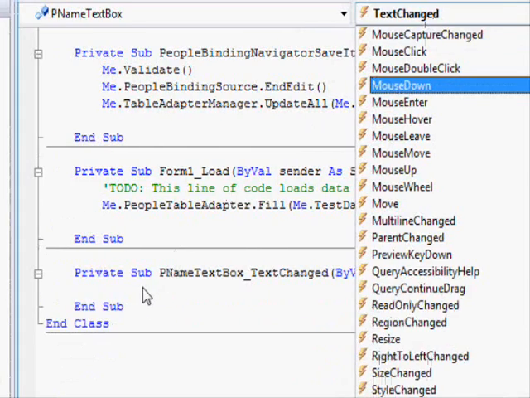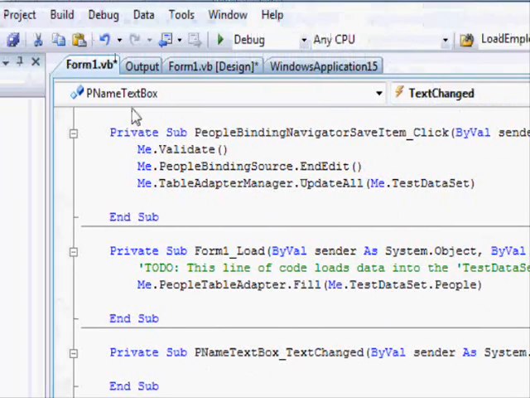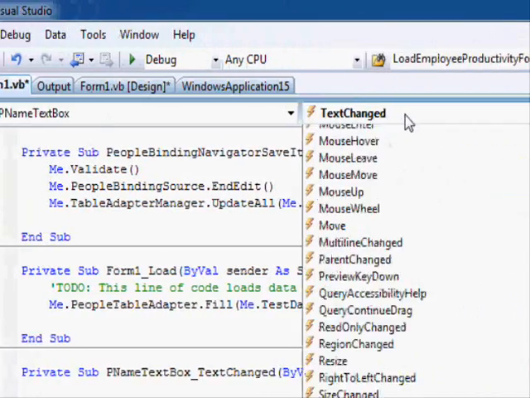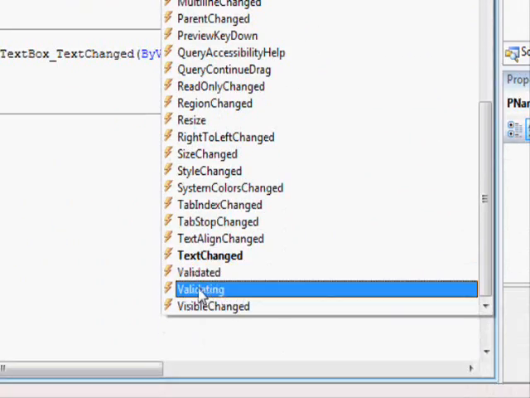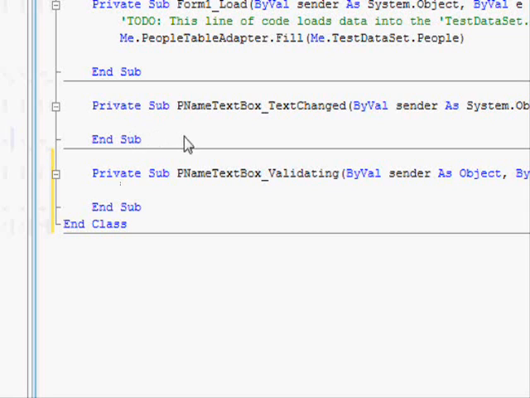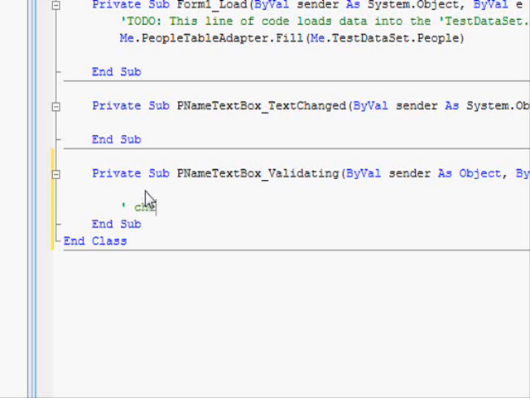When you display the text box events, make sure you select the text box here and then search for the event called Validating. Validating is triggered by the control so that it can give you a chance to check the data. Here we will check the data: the name is not null, and also the name is no more than 10 chars.